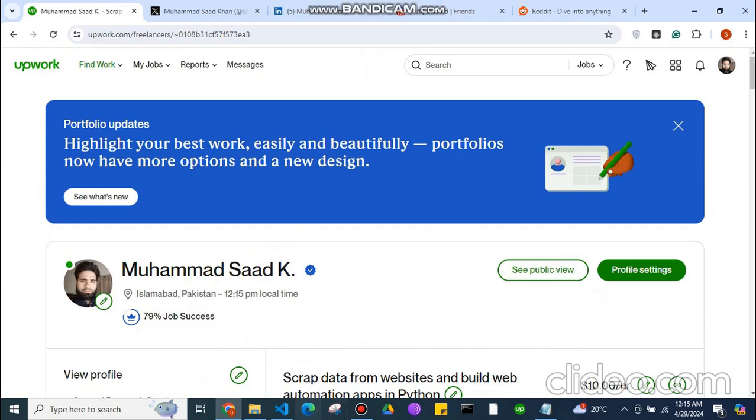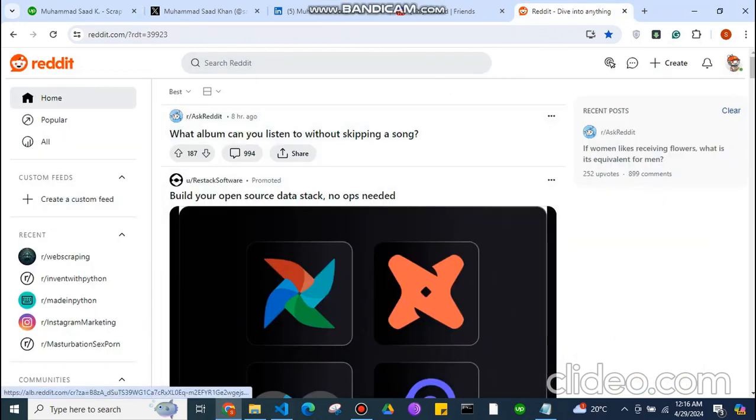Make sure you have Windows 10 or 11. If you are on a Mac or Linux, it will also work on Mac and Linux. I designed it on Windows. It's good if you have Windows.